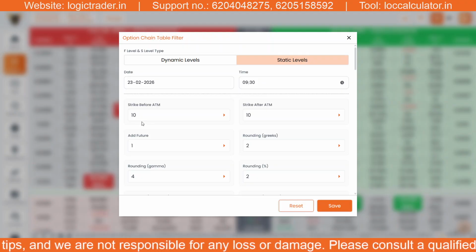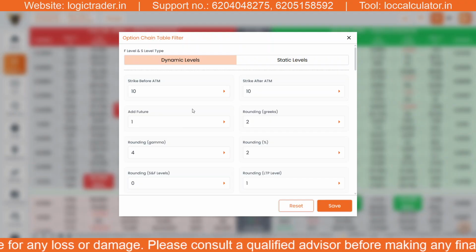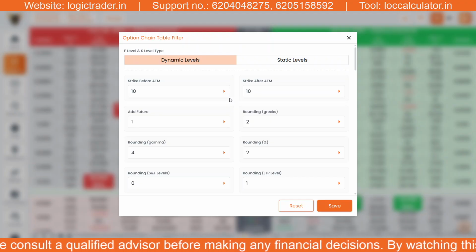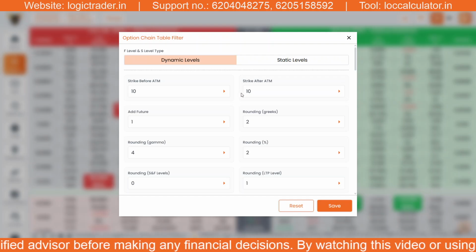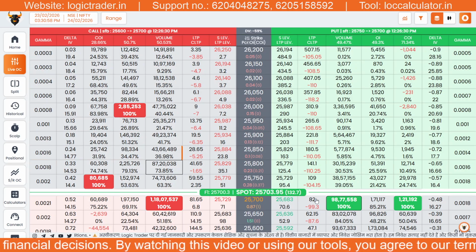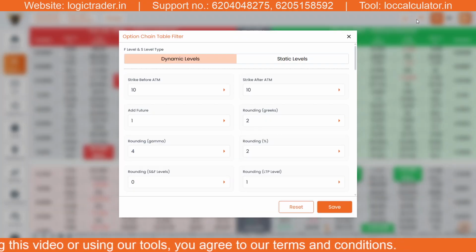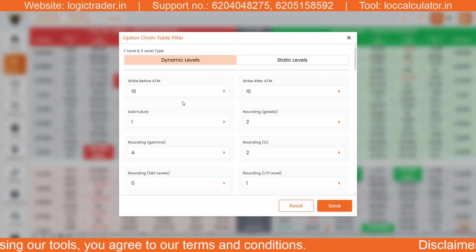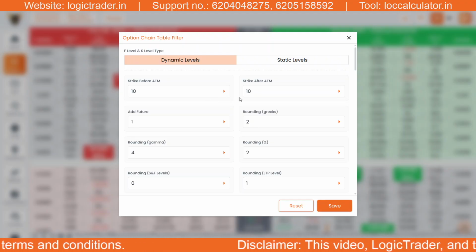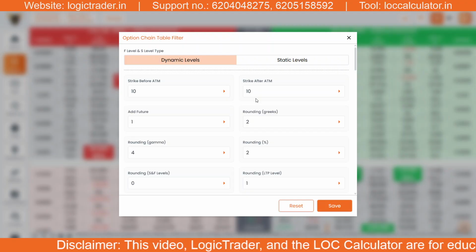Alright, the next feature we have here is strikes below ATM and strikes above ATM. This feature allows you to control how many strikes above or below the ATM, that means the at the money strike, you want to view in the option chain. For example, if you want to analyze a limited number of strikes around the ATM, say 10 strikes above and 10 strikes below, you can set it accordingly.